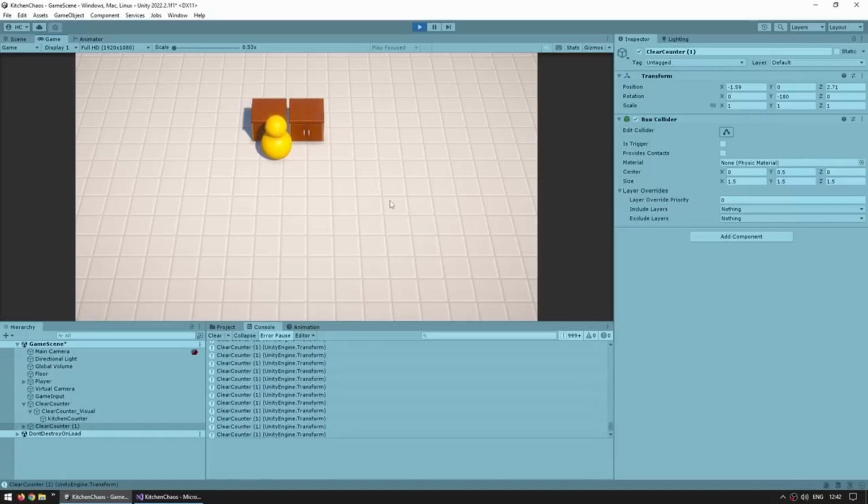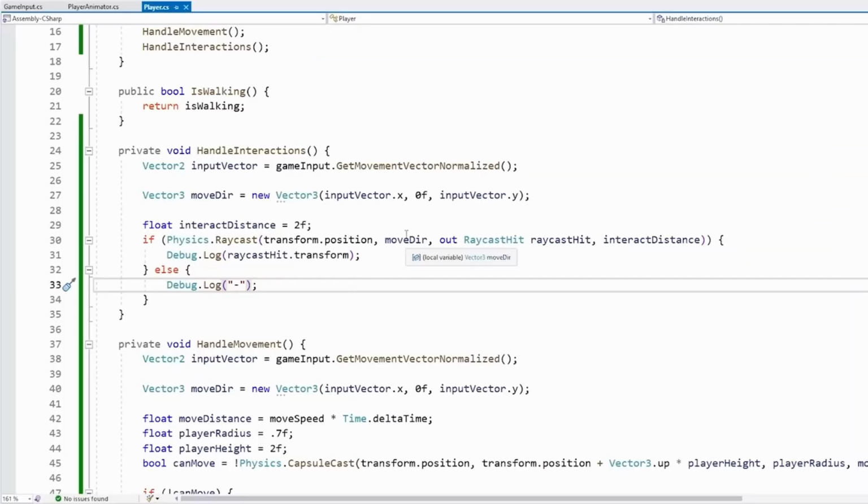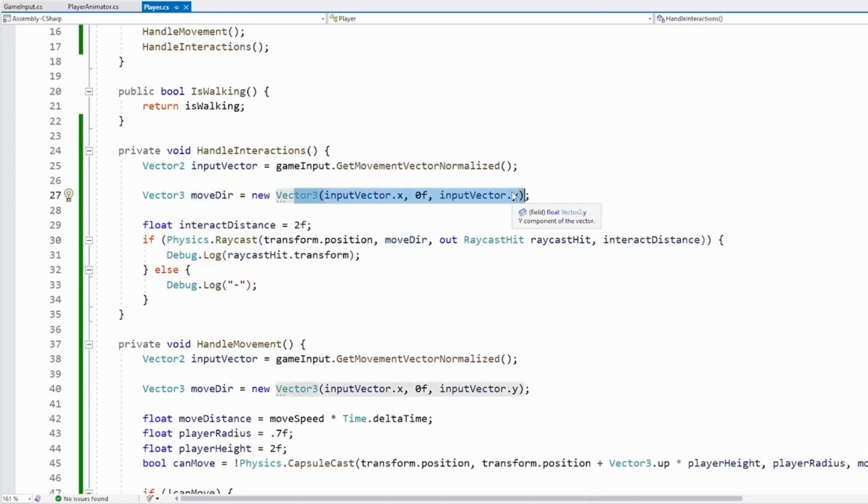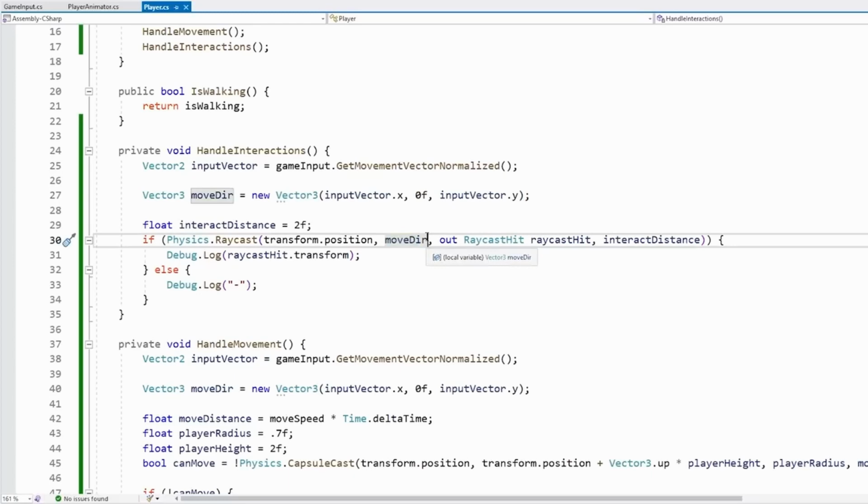Except we also have an issue. So if I move towards the object, then yep, it does work. But if I stop moving whilst I'm still facing that object, right now it's returning none. Now the reason for that is because of the move dir that we're using here. If we're not moving in any direction, then basically this vector will be 0, 0, 0. So we're going to be firing a raycast towards no direction at all, so obviously it's not going to hit anything.